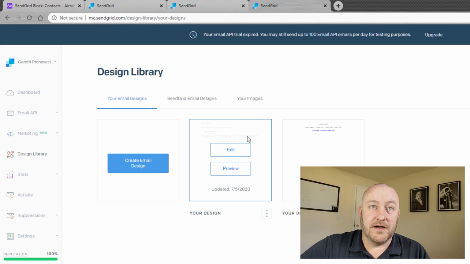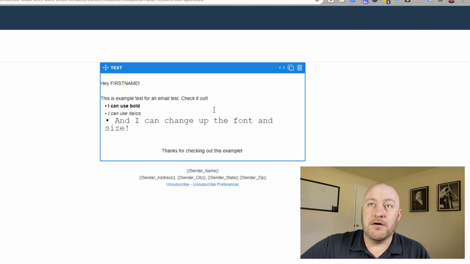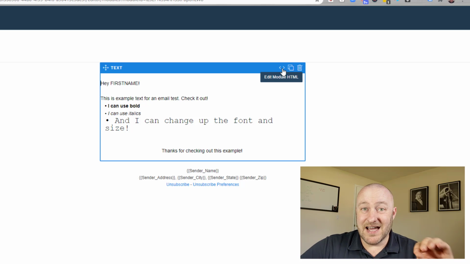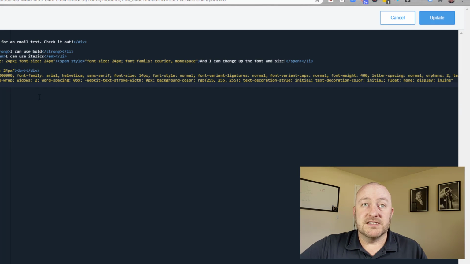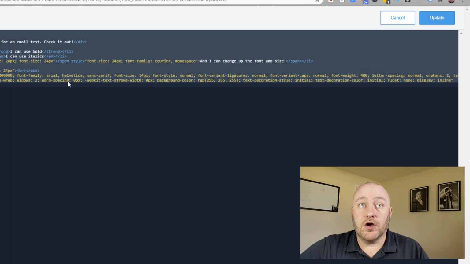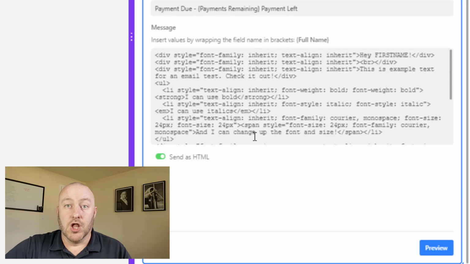Now, inside of this, if I were to go back in and edit it, you'll see that I can do a lot of fun things, change the font around, change the size, bold, italics, all of that stuff. And the best part about this is when I click in here, I get this nice drag and drop template here as I'm building this out. Once I'm satisfied with the way that this is coming out, then I can go into edit the module HTML. And this opens up a nice HTML code that I can then copy. And by going back into Airtable, I can just paste this into my block.